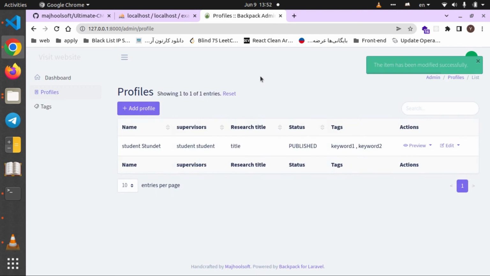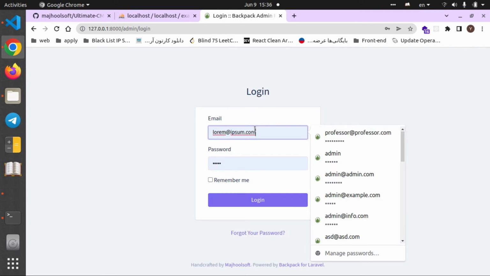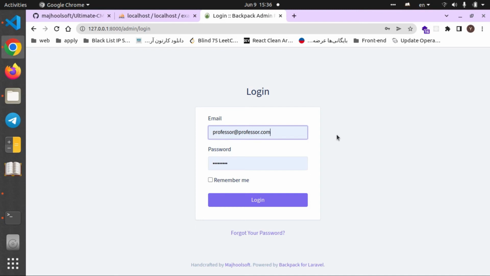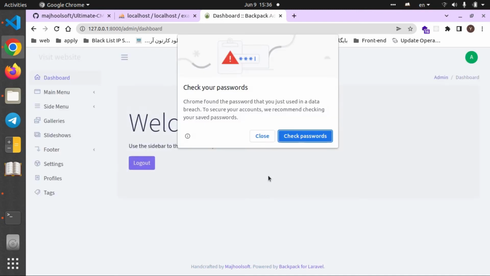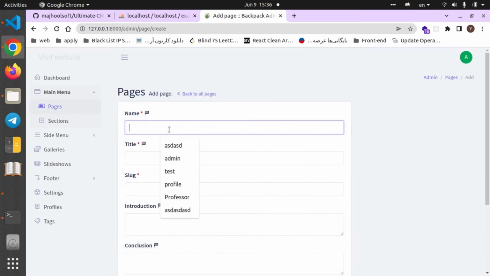Okay, now let's log out and see what's inside the admins panel. So I'm gonna enter with an admin user. Now you can see that we have other choices and we no longer have file manager and authentication. So the first one is the main menu, which can be the top menu of the website. So let's add a page for it.